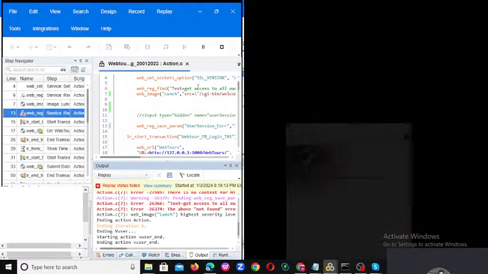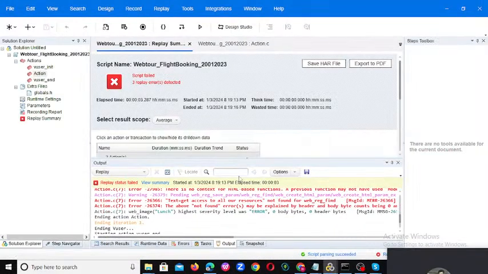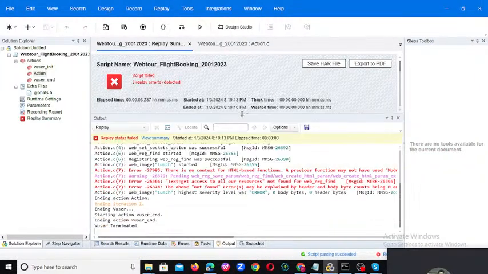So web image is also one of the verification points. Okay, we got some error. What is that error? Okay, there is a connect, HTML based functions.